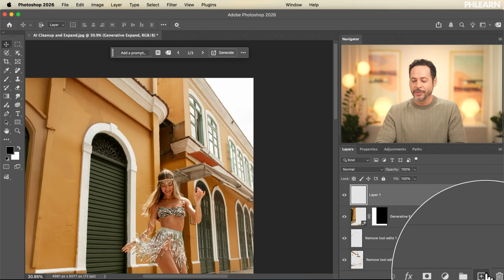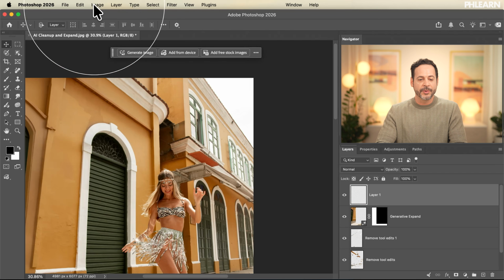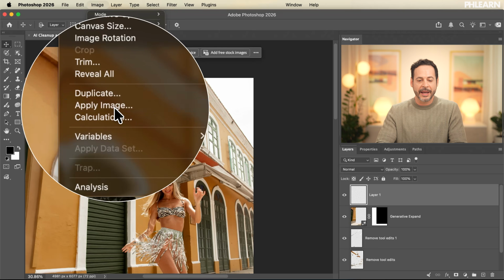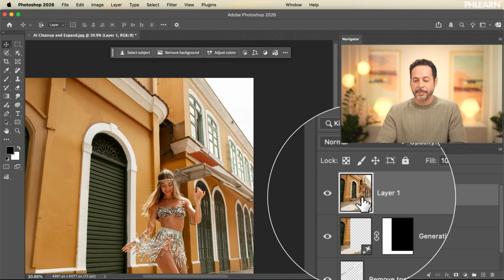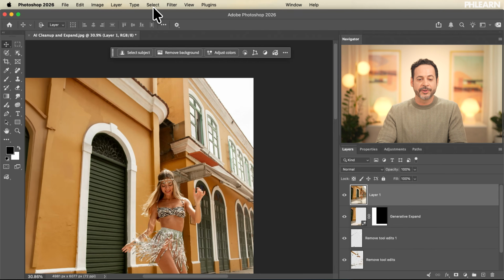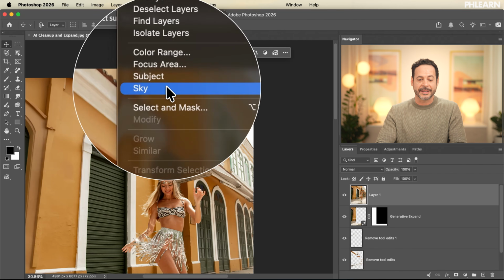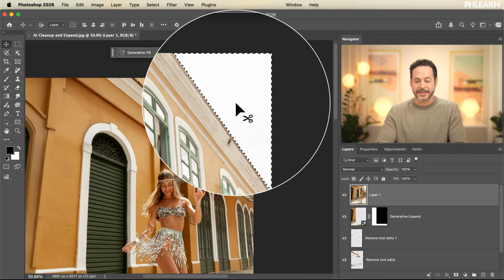So we're going to create a new layer on top of everything. I'm going to go to Image and then down to Apply Image. With Apply Image, it basically takes a snapshot of everything you see and it puts it on a new layer. So we can use this to select our sky. Let's go ahead and click on this layer. We're going to go to Select and then down to Sky. There we go. It's going to simply select that sky.